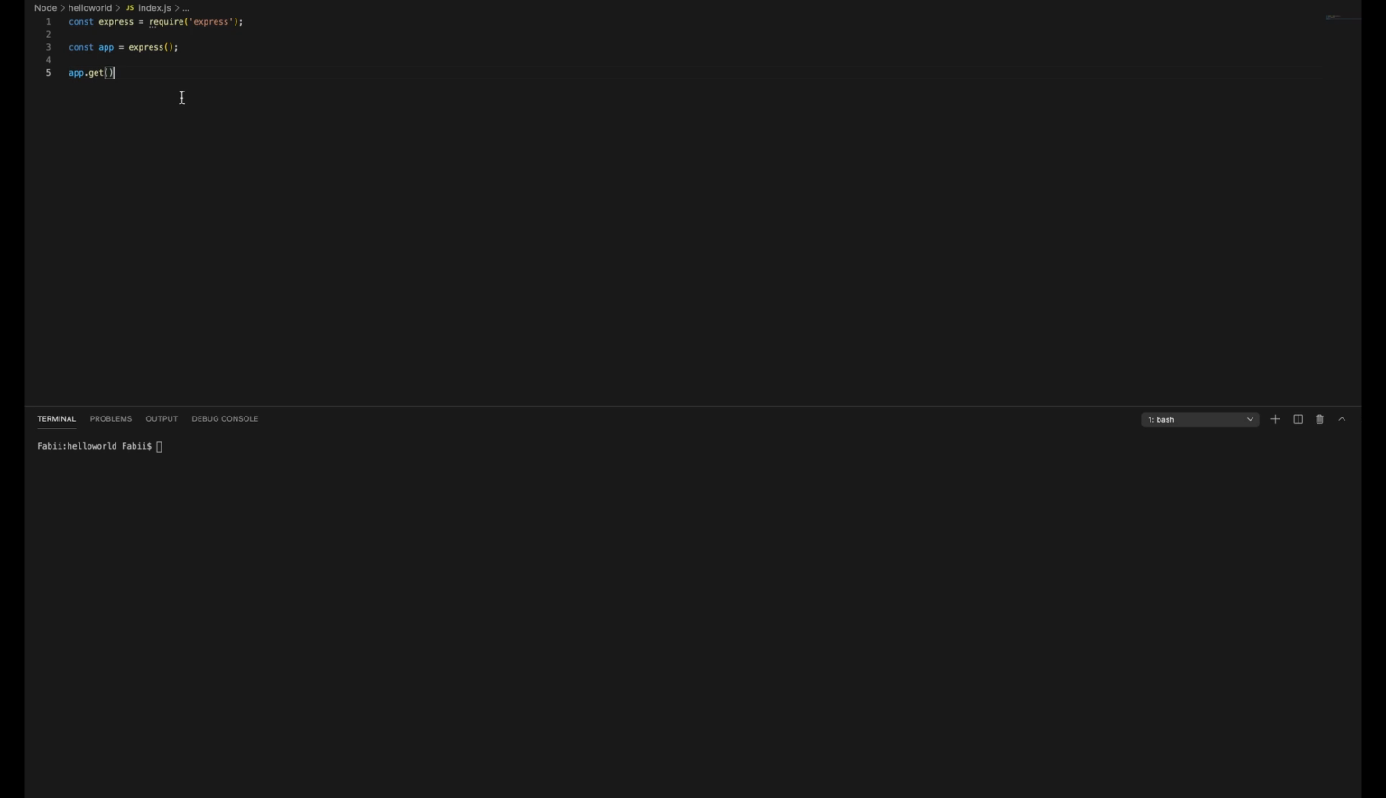Our get route is going to take two parameters. The first is the path. It's going to be the root in this case, and the second is going to be a callback handler, which itself is going to take two parameters, request and response. And then we want to have this return a simple JSON back. And it's going to say hello world.